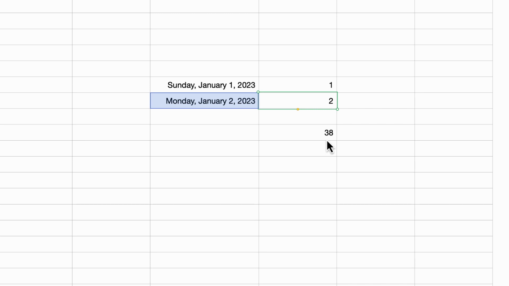Now, this is very, very similar to WEEKNUM, but it calculates the week using something called the ISO 8601 standard. For more information on that, I've included a Wikipedia link in the description below. That will tell you everything you want to know about calculating the week based on this ISO 8601 standard. But let's try to simplify it here.